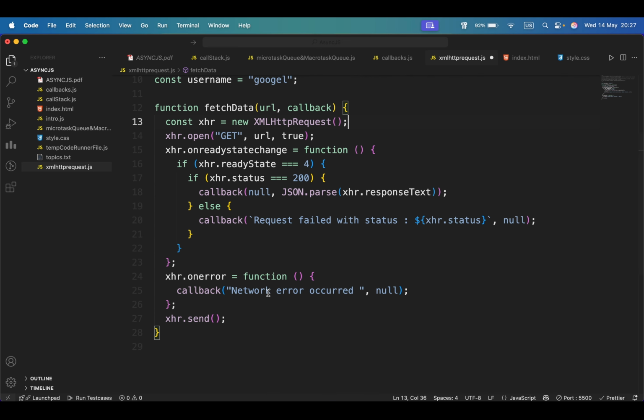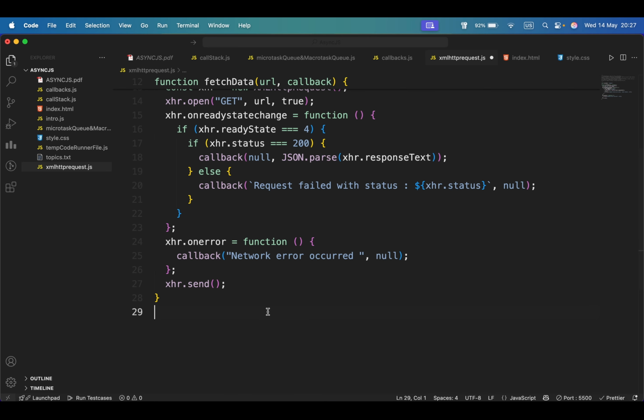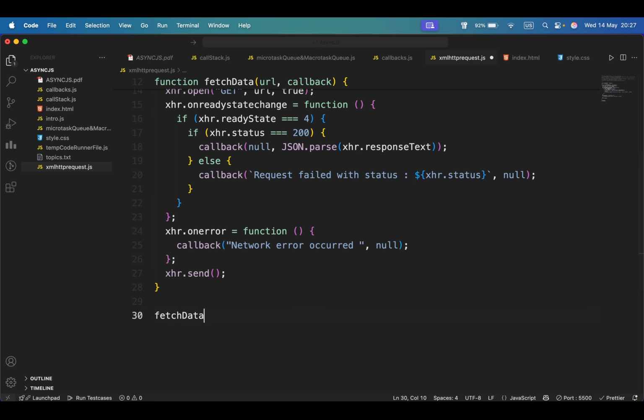We also handle the network-level errors using xhr.onerror, where we pass a generic "network error occurred" message. Finally, we send the request using xhr.send. Very simple. We have sent the request. Now it's time to do a couple more things. We will call fetchData. We will pass the URL, https://, we will do it.